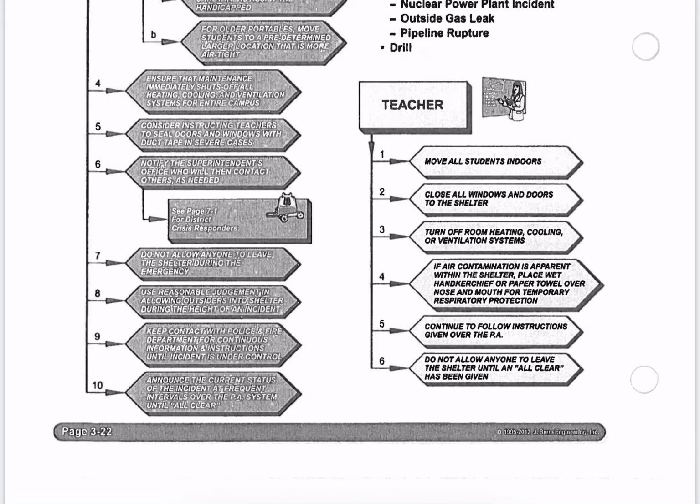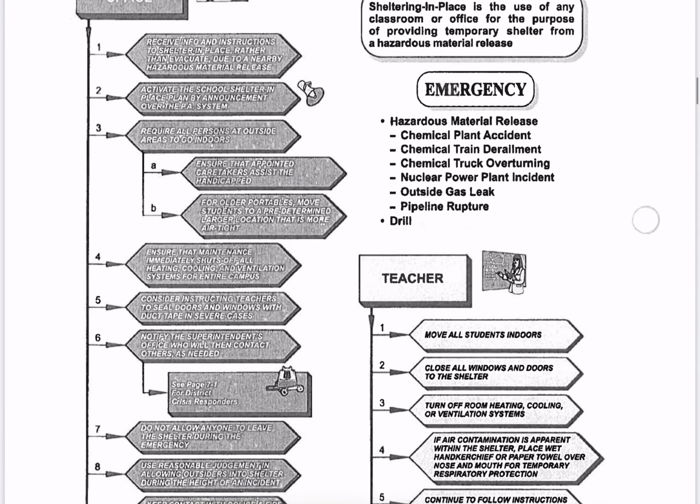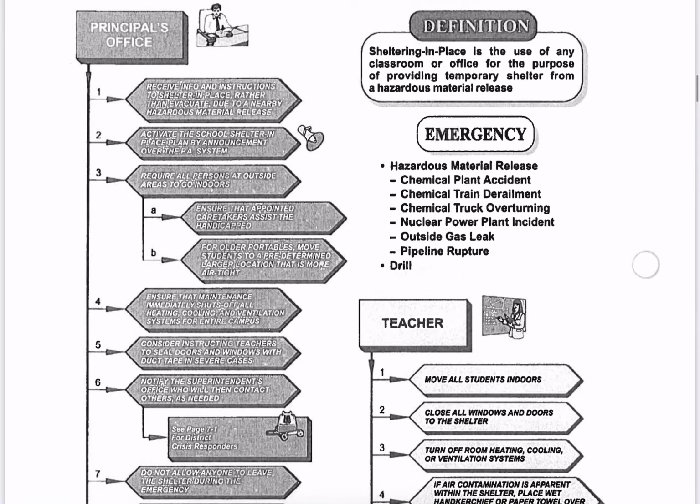Step 6, do not allow anyone to leave the shelter until an all clear has been given. And again, a shelter-in-place drill may be called because of a hazardous material release, such as a chemical plant accident, a chemical train derailment, a chemical truck overturning, a nuclear power plant incident, an outside gas leak, or a pipeline rupture. And of course, we may also call a shelter-in-place as a drill.